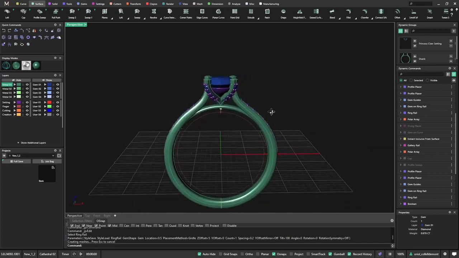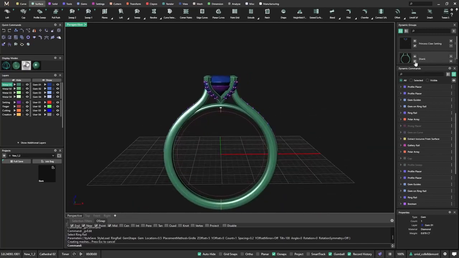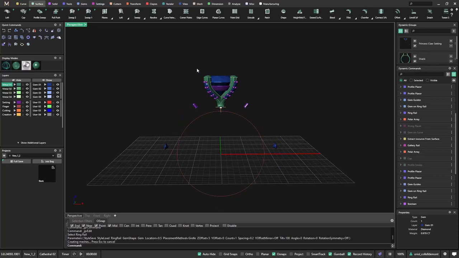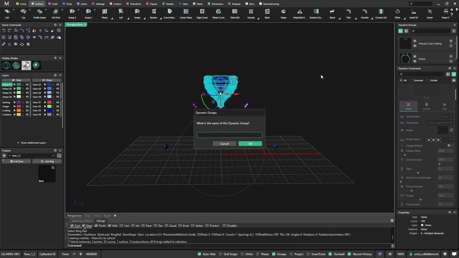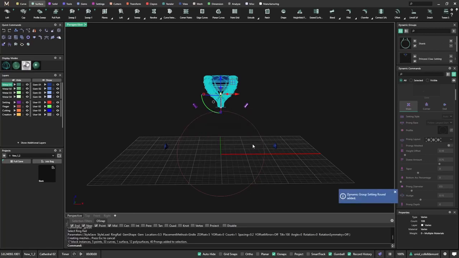All right. So now something that you can do is you can hide the shank. I will just get this and create a new group. I will call it setting round. Okay. These prongs and gems that you see here are here because when I modified the gems on curve, I added gems and those weren't added to the group.